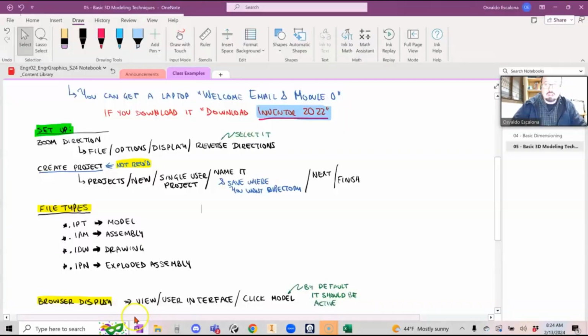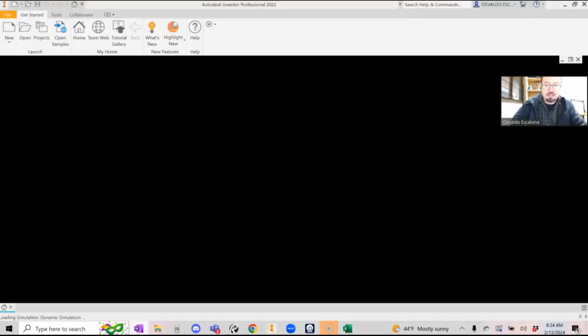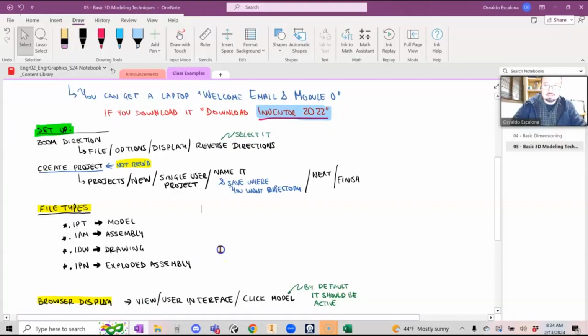Let's come over here to my to-do list. So we got to talk about this zooming in. We already created a project. This is pretty much the routine: you click on projects, new project, single user, you name it, you look for the location that you want to put it, and then you finish it.